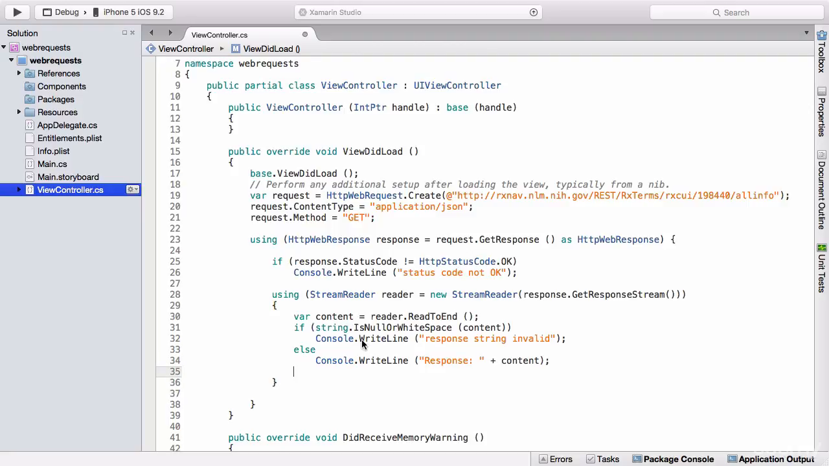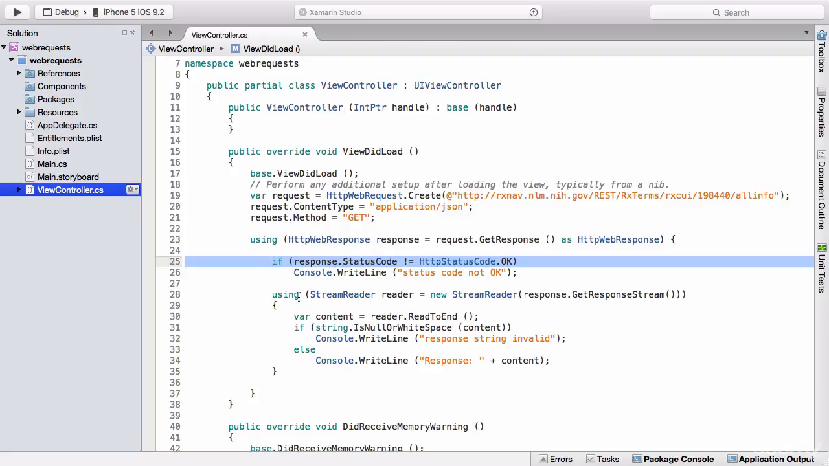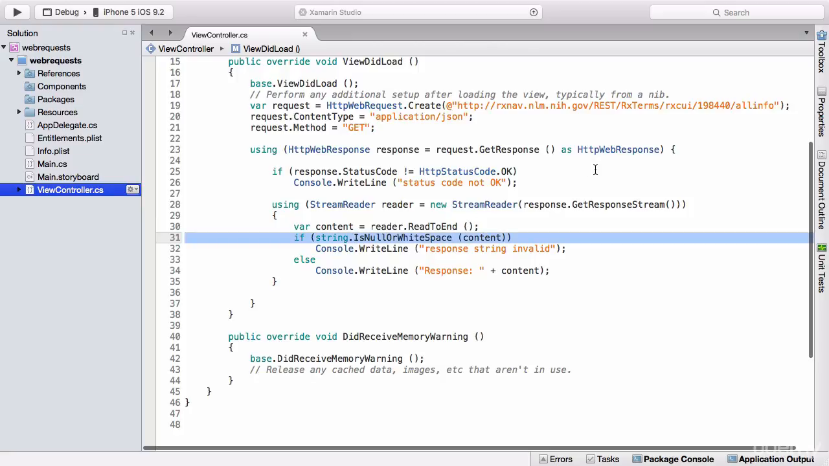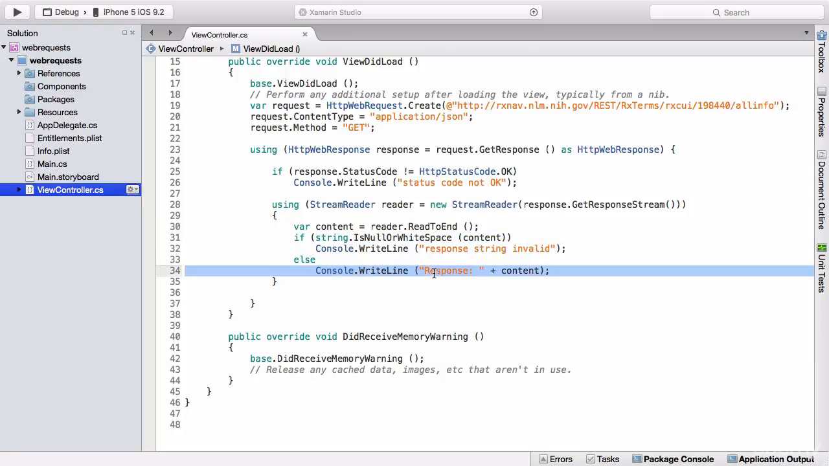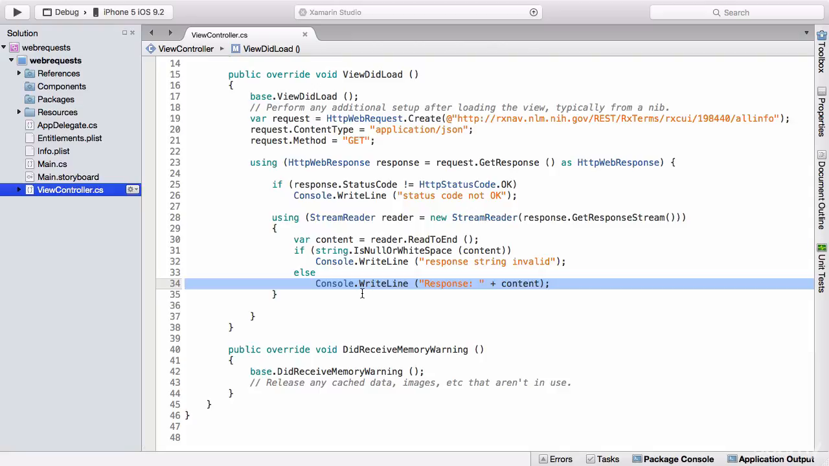Okay, that should just about do it for our web request. So it's going to create it, set the content type, use the method get, it's going to check for a response. If the response code is okay, then it's going to carry on using a stream reader. If the string that it pulls out of the reader is okay, then it's going to give us the response. So we have a fair amount of error checking and exception catching in here. But by no means have we covered all of our bases in terms of errors or exceptions.